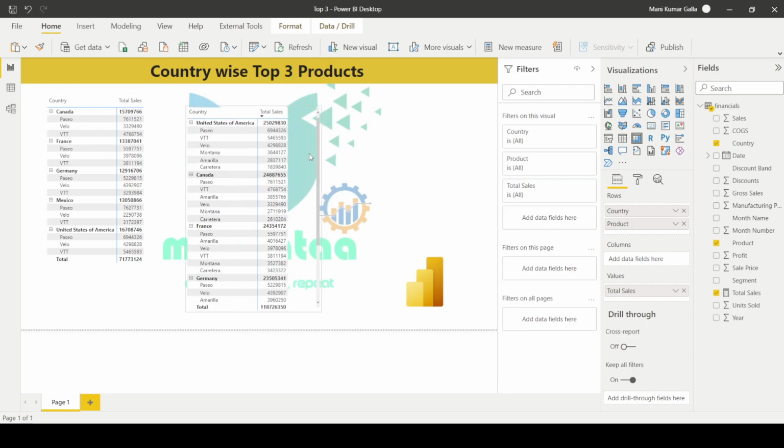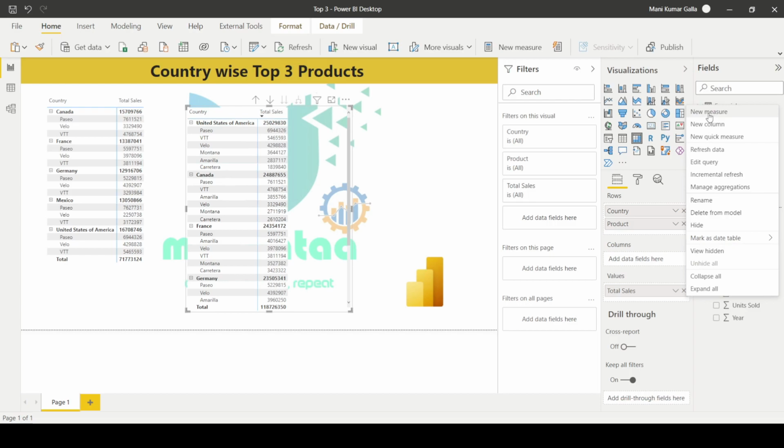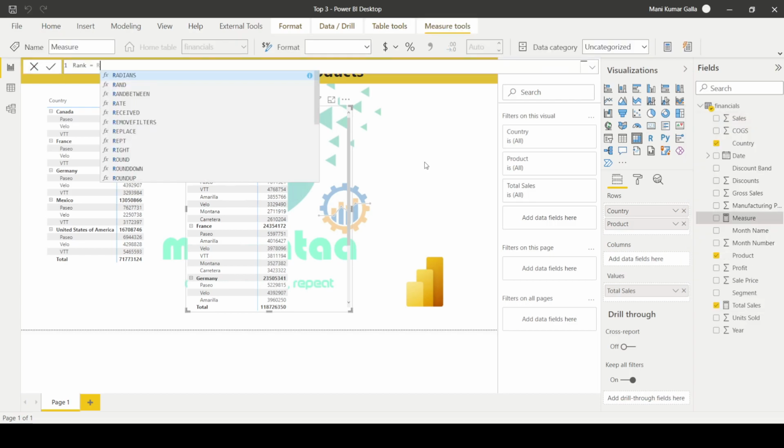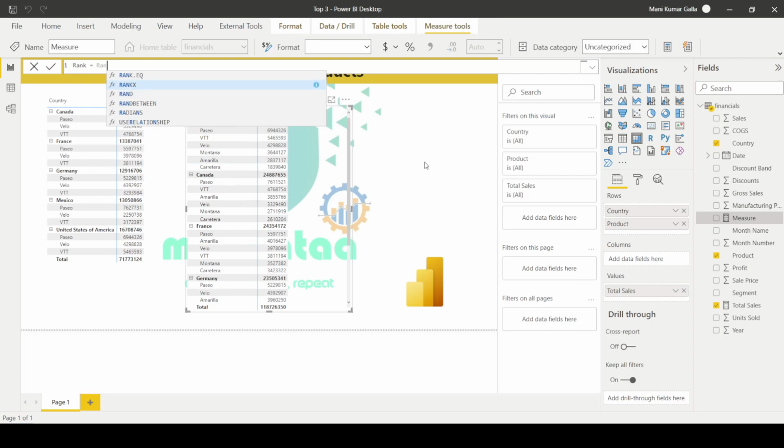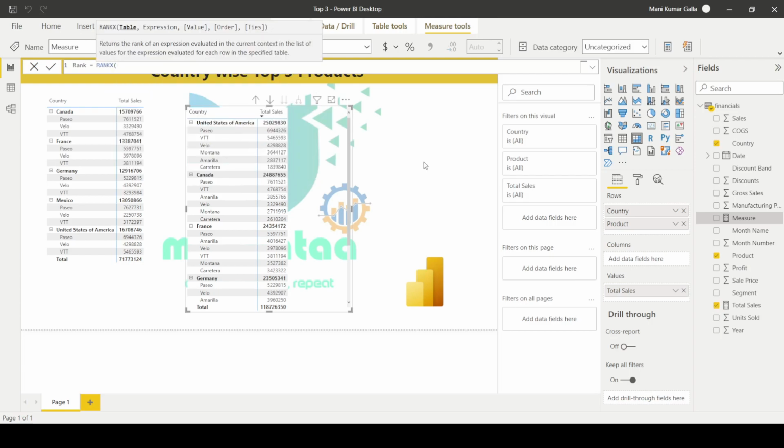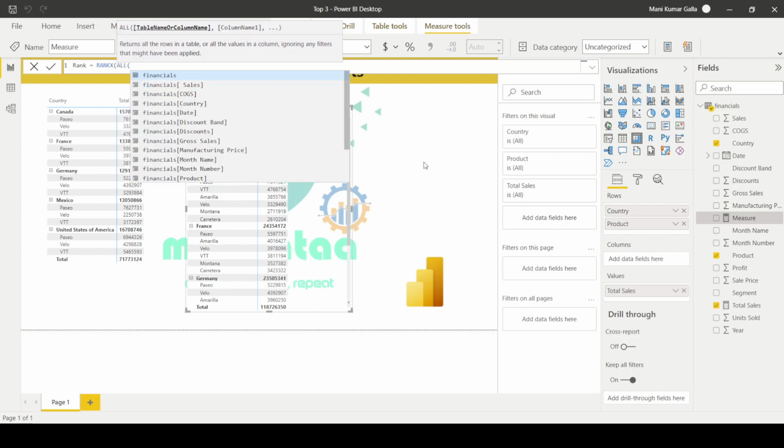So let's achieve the right top 3 products with the help of the RANKX function. I'm going to create a rank measure with the help of a RANKX function. Here I'm not considering the entire table. I'm going to only take the product column as my table here with the help of the ALL function.